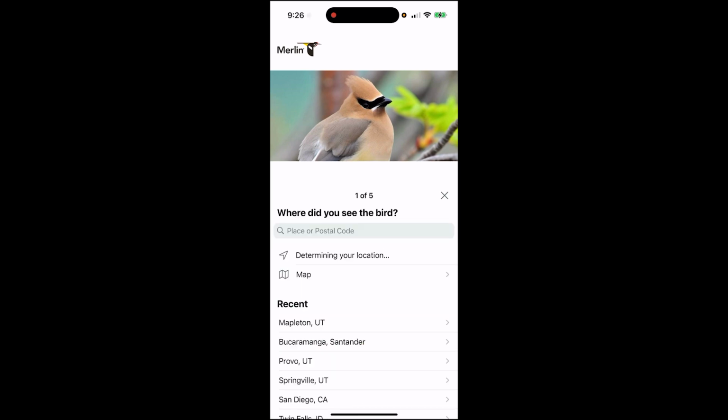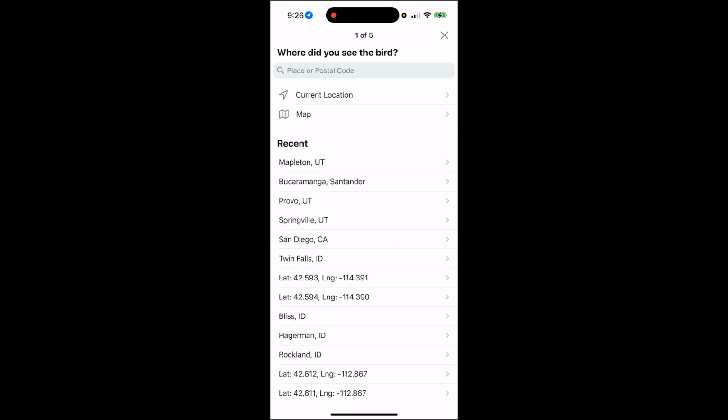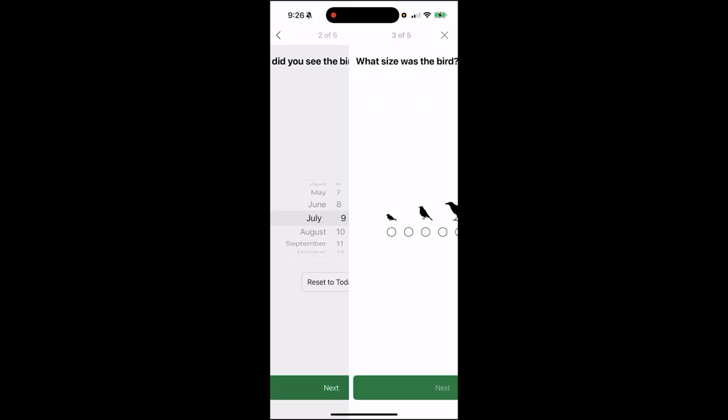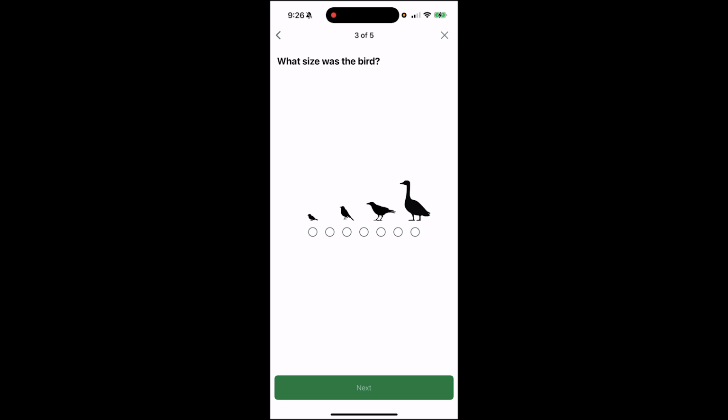We'll first start with the step-by-step, and this is useful if you didn't get any audio, you got a good look, but have no picture. Basically you say, hey, I saw it here, I saw it today, it was yay big, and you'll learn the difference between the smaller sparrows and the bigger geese, and you got a crow. So it's got some good benchmarks, and it's pretty good. Even if you're close, you can just feel around a little bit.